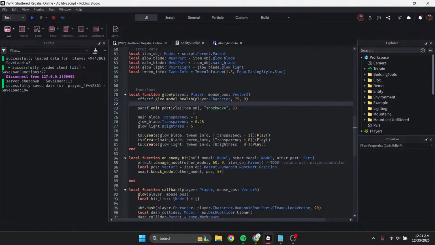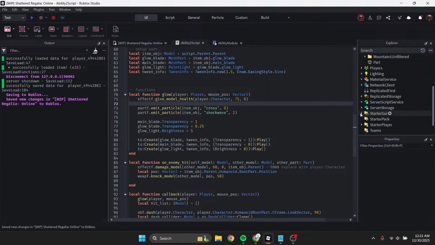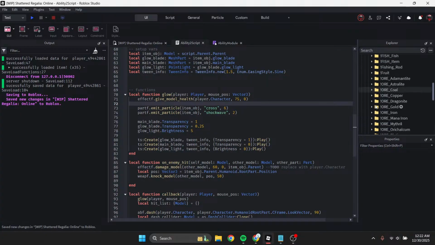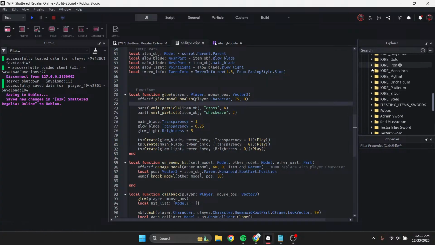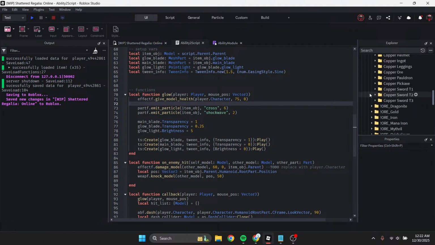Let's see. Let me undo that real quick. Let me go to, let's see. Oh, to be rapid, yeah. Copper, where's the copper at? There it is. Copper tier 3, I think, and then scripts.